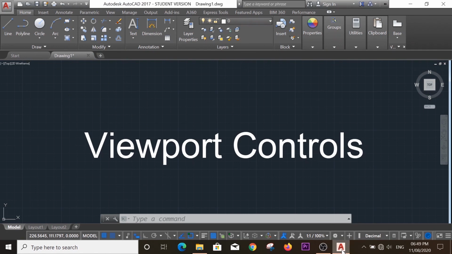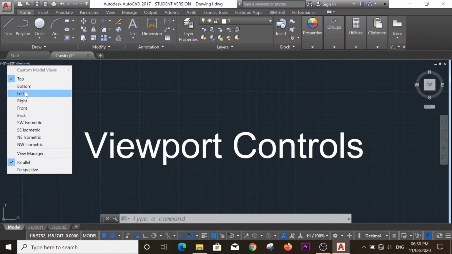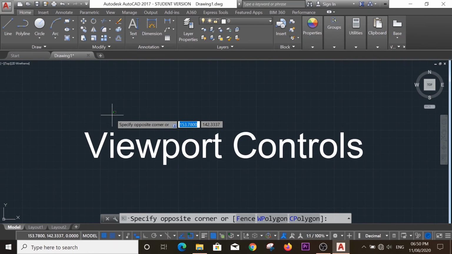Next are the viewport controls. Here you can see written in the top left, 2D Wireframe. This is nothing but the viewport controls. These are on-screen viewport controls from where you can change AutoCAD views and visual styles to different options like top, bottom, left, right. According to your requirement, you can change the viewpoint of your particular drawing.